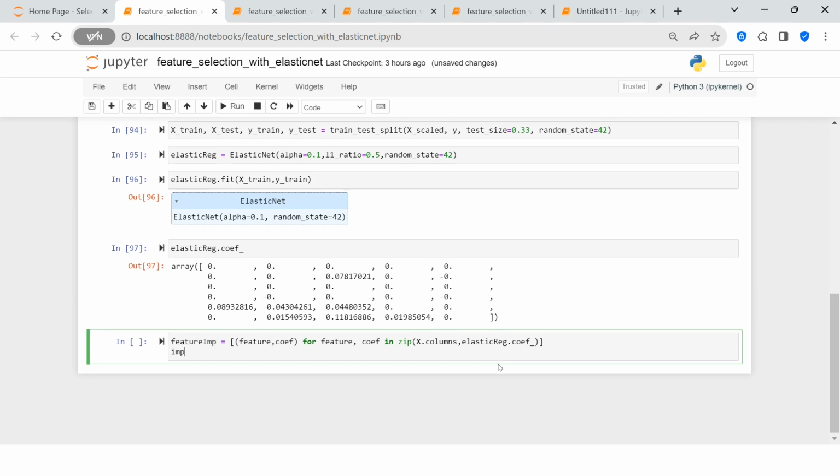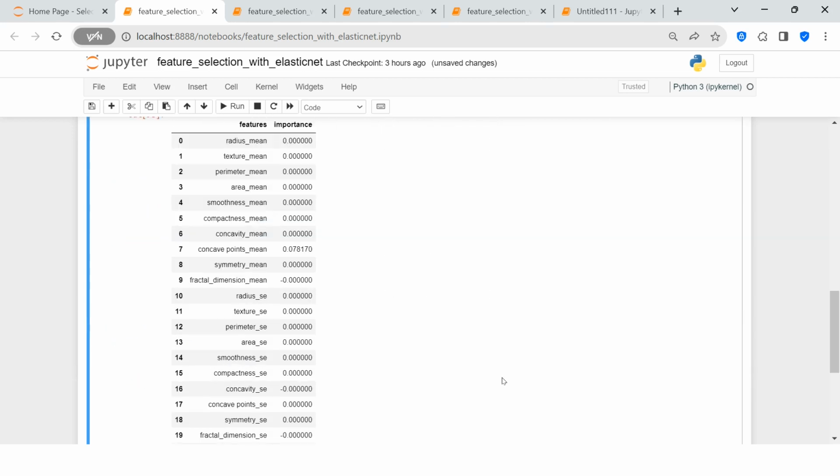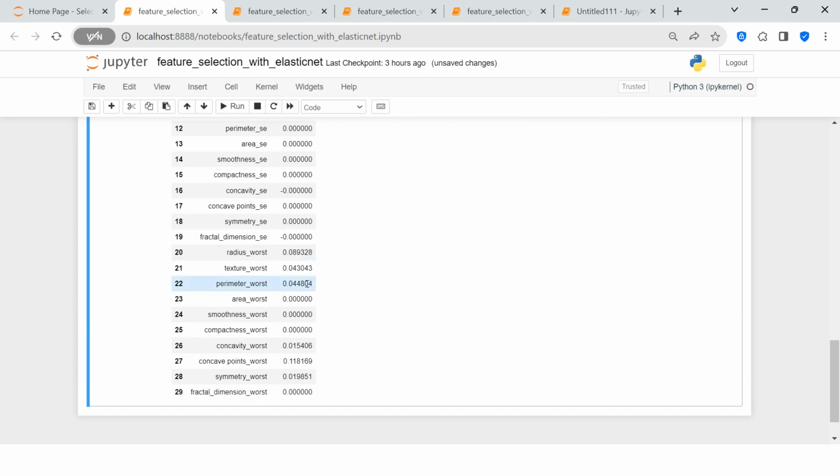Let's say importance data frame. I'm going to say importance_df, and over here I would say pd.DataFrame, and inside that is the data I'm using, and for that I need to supply the columns parameter. The first column I would say is features, and the second column is coefficient, or let me say importance, and let's try to print this data. Ooh, this is what we got over here, right?